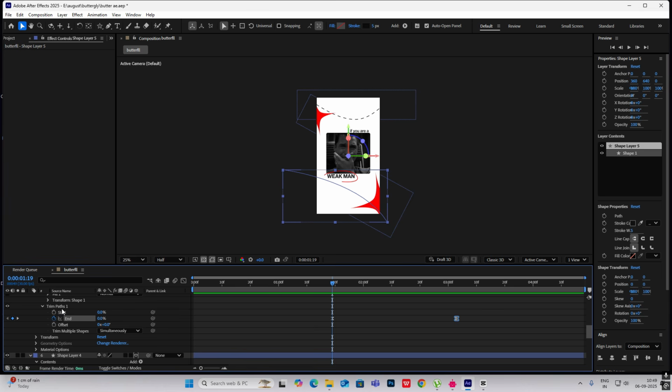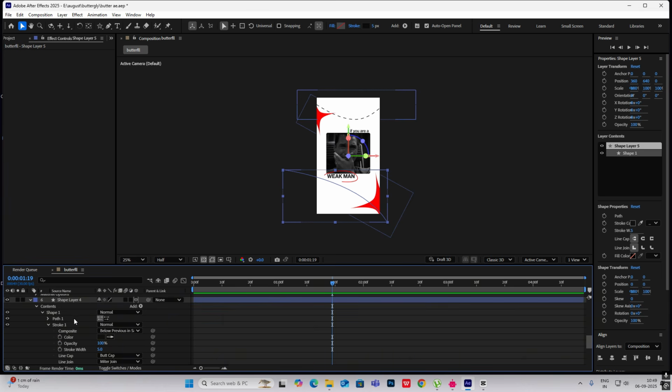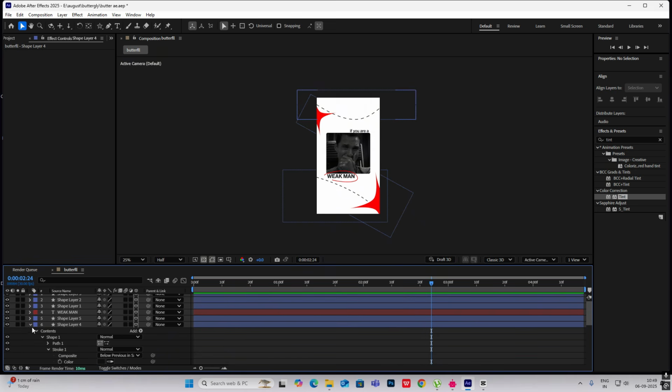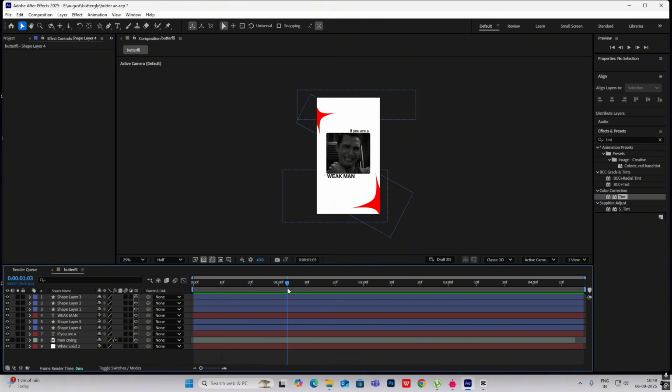Now I just have to copy this trim paths and paste it here. Okay, so this animation is there and then these lines come on. Okay, now what we have to do is simply move our frame.